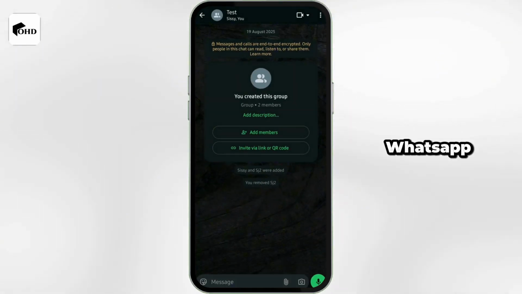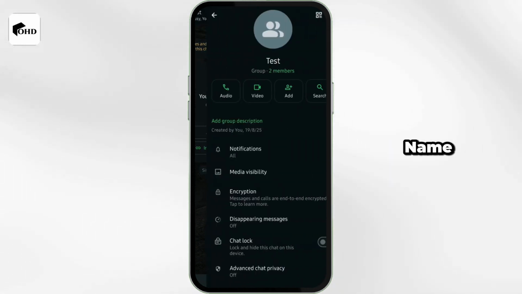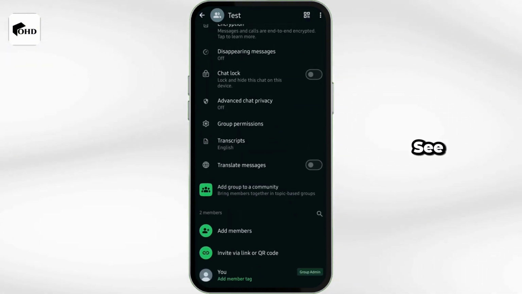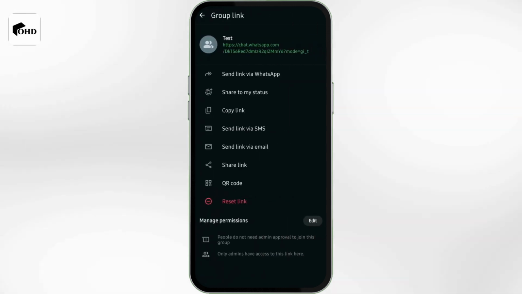First of all, launch your WhatsApp application and tap onto the group where you would like to add someone. Now you will see a page like this once you are in the group itself. Select the name and once done, scroll below. In here, you will see members as well as invite via link or QR code. Tap onto it, you will see these various options.